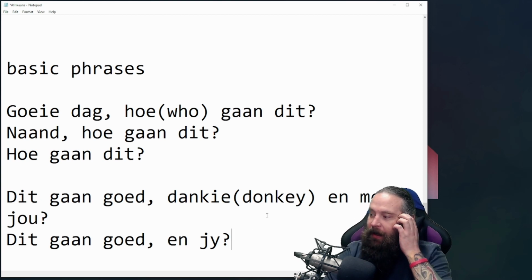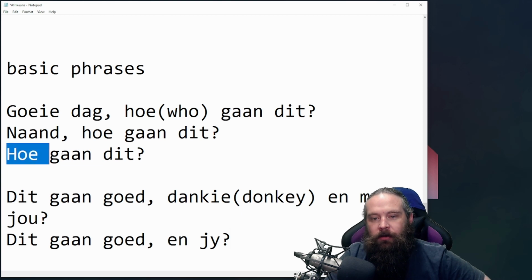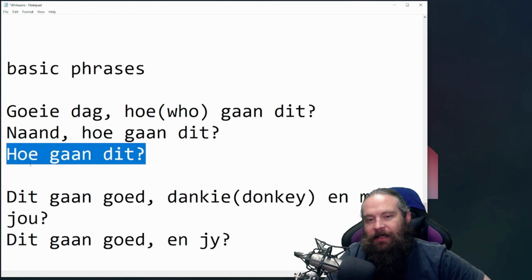We might have to divide this into two parts. I think I might be giving you too much to focus on here. Goeiedag, hoe gaan dit? Or evening, naand, hoe gaan dit? Or you can just go, hoe gaan dit? That is the easier one.